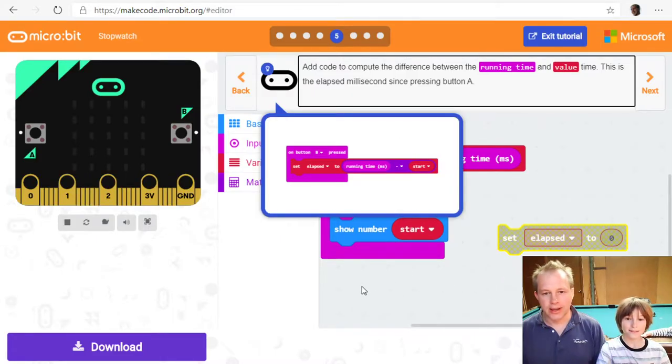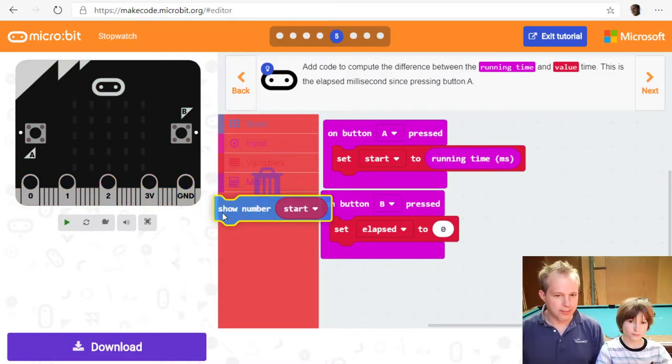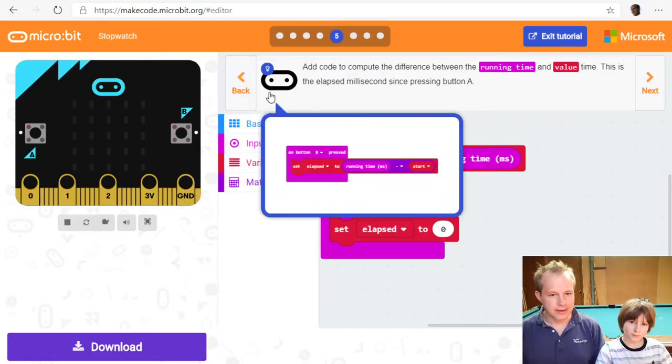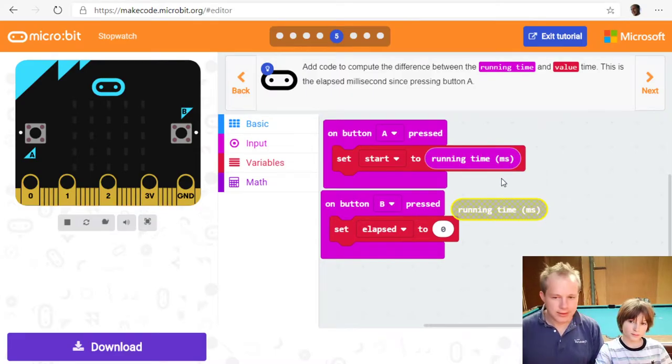Okay. So we want to compute the elapsed time. If you think about it, it's really the difference between the time you measure at two different points.